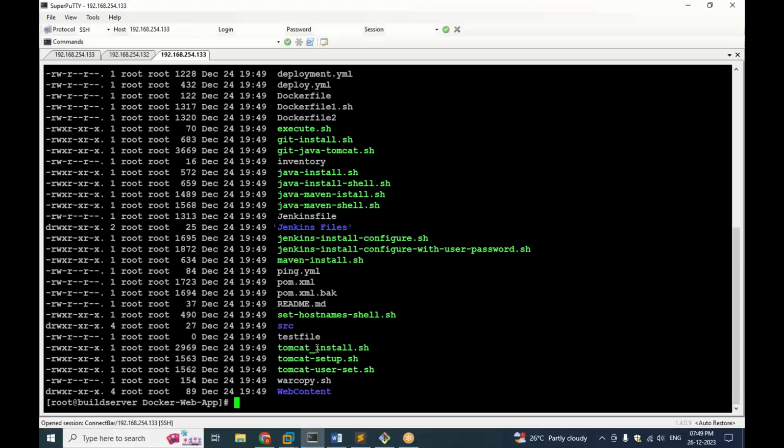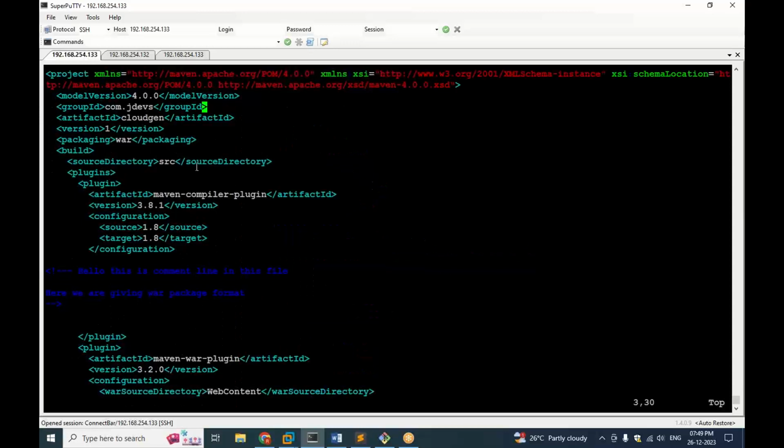The same artifact name, whatever we have. What is that artifact name? Which one will we get? Yes, cloudgen-1.war. We will get this. Yes, this is the artifact name, the artifact ID. Name or artifact ID, both are the same. Then this is the version, and this is the extension of the package, either war or jar or ear.